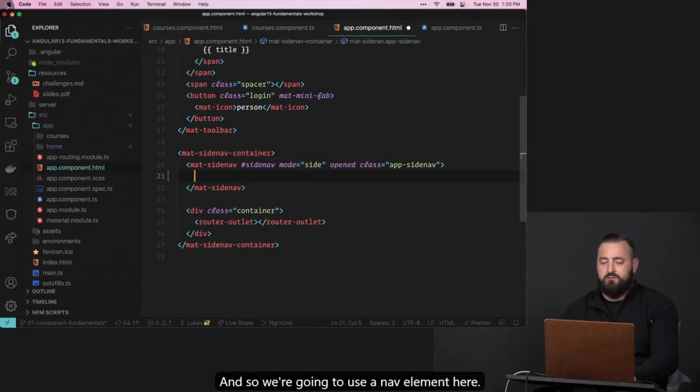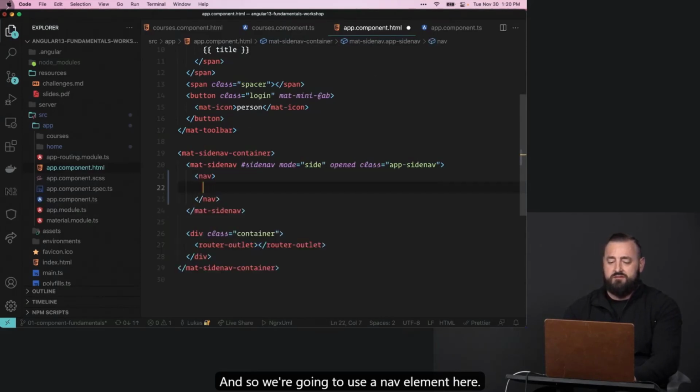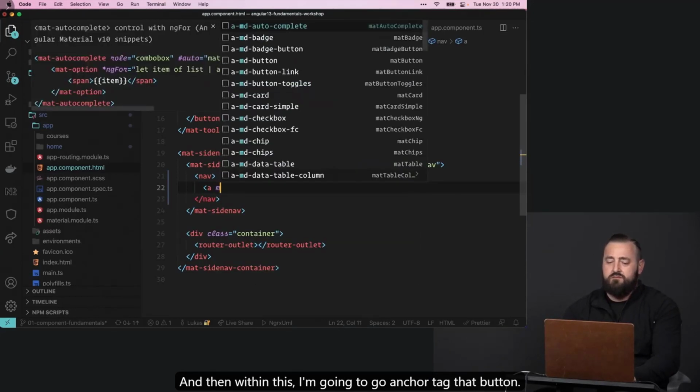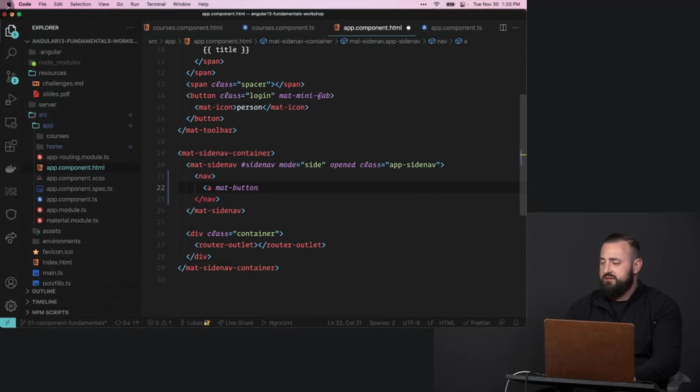And so we're going to use a nav element here, and then within this, I'm going to go anchor tag mat button.